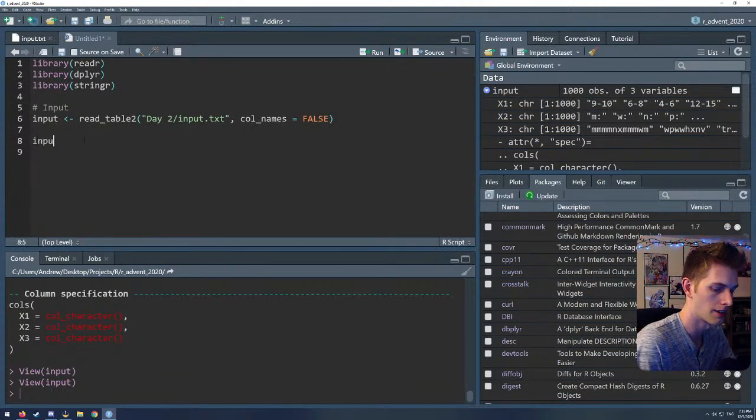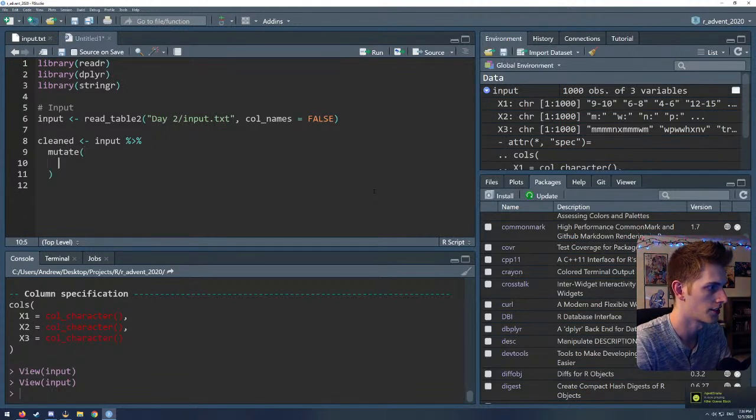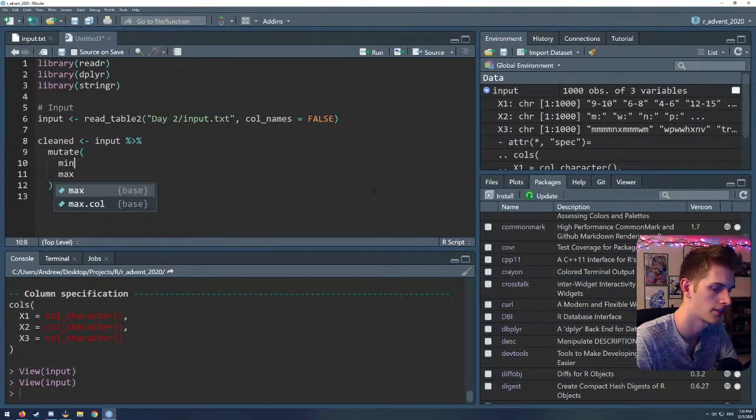So let's do input. We'll call this one cleaned. So cleaned is going to be our new data frame. It's going to start with input, and then we're going to mutate it. And so the first thing we're going to want to do is input two new numbers. We're going to call them min and max. Min will be equal to something and max will be equal to something. How do we want to do this?